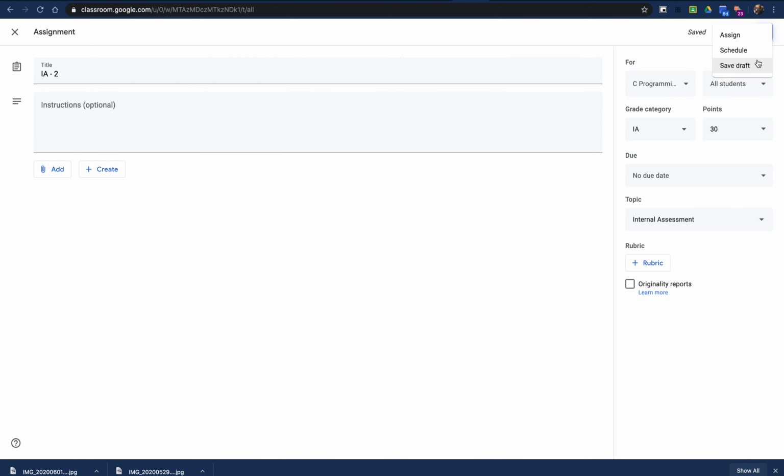Save draft means you have not finished the task, you are saving a draft. If you want to schedule it for the future, use the schedule option. If you want to assign it, use assign. That basically assigns now. So let's say you start the class at 10 o'clock and you have a test. You can keep this in a draft state and then go at 10 o'clock and say I'm assigning you the test, and then move it to an assign state. So at 10 o'clock, when you click on assign, it will be assigned to the students.